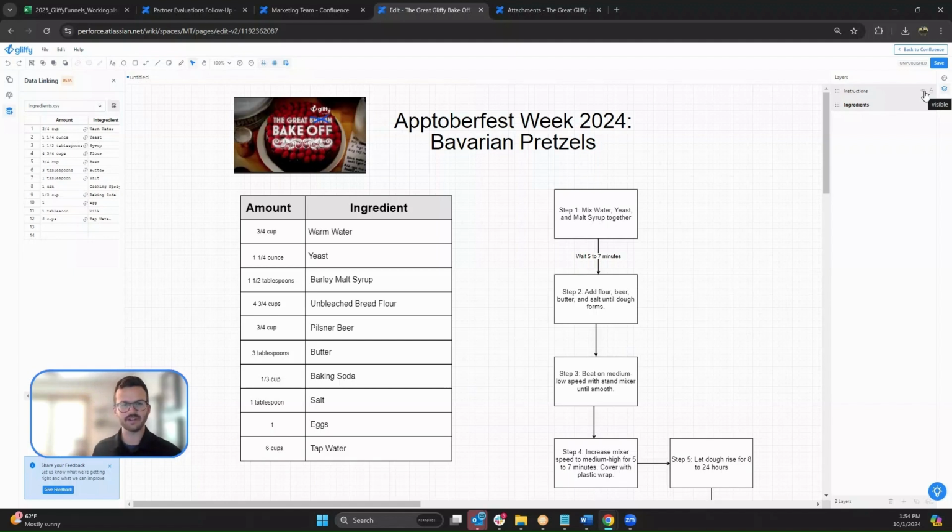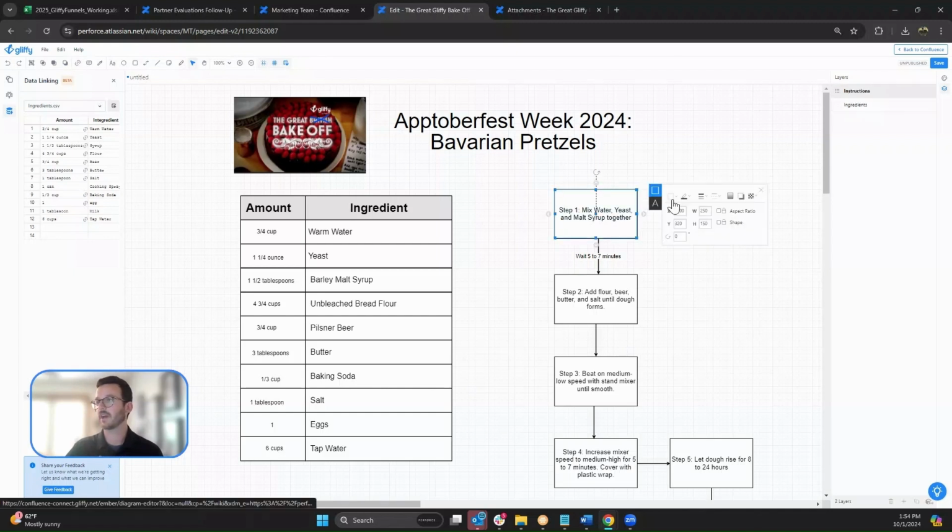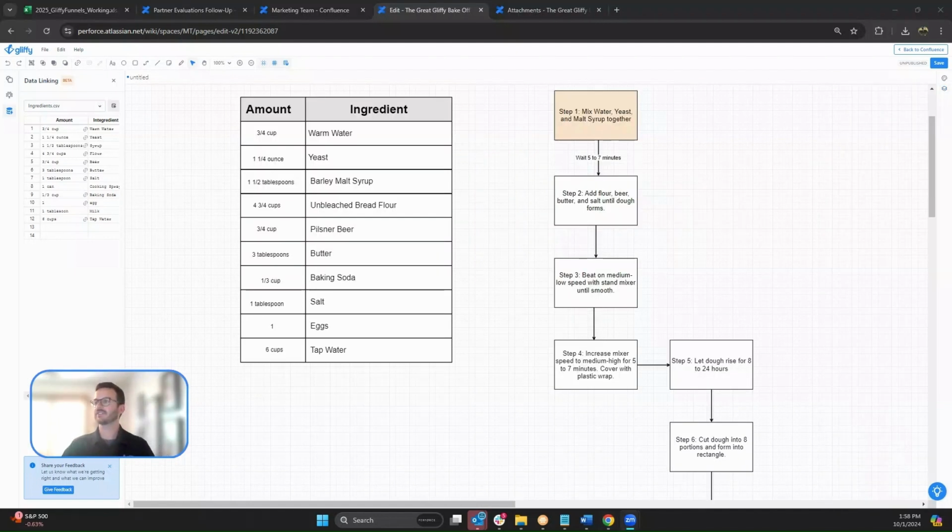Layers are great if you have any if-and statements, or for something like this where you just want to focus on the ingredients first and then the instructions second. So I pre-built these instructions prior to this demo, but I wanted to showcase to you how easy it is to obviously change colors on your shapes. So let's make this yellow. So we can change the colors there. Let's say we want to change this one to maybe a red.